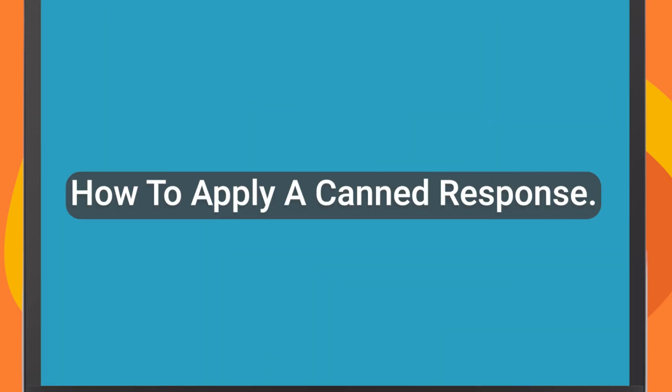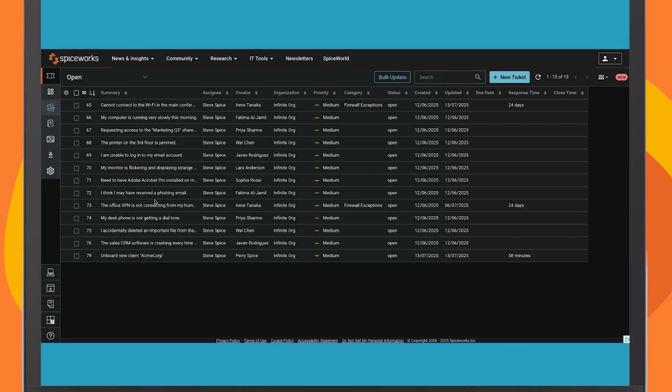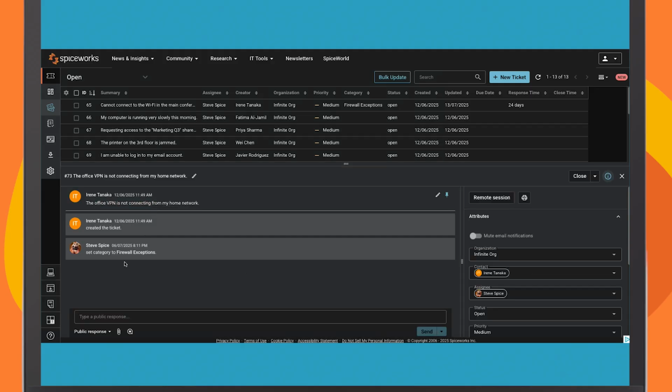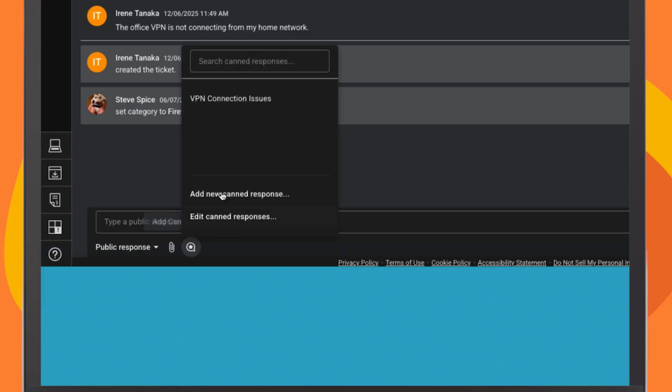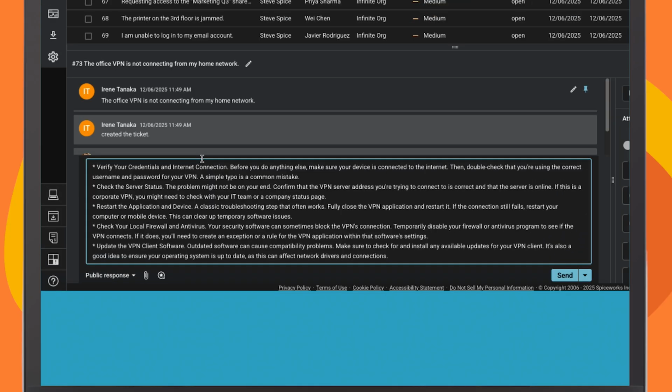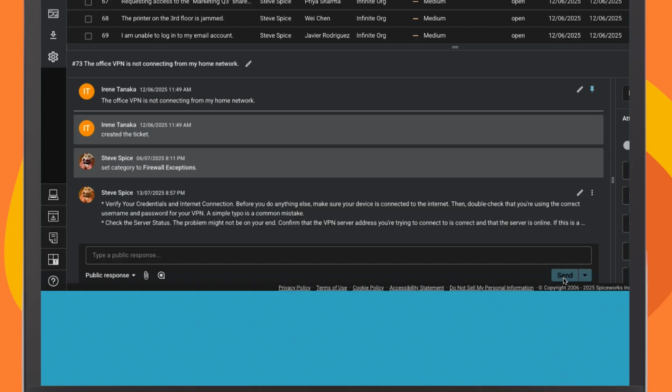Here's how to apply a canned response. From the main ticket view, choose the ticket you want to add a canned response to. In the ticket comment window, click the icon of speech bubble around a star and choose the canned response to use. Make any desired edits and then send out your response to the user.